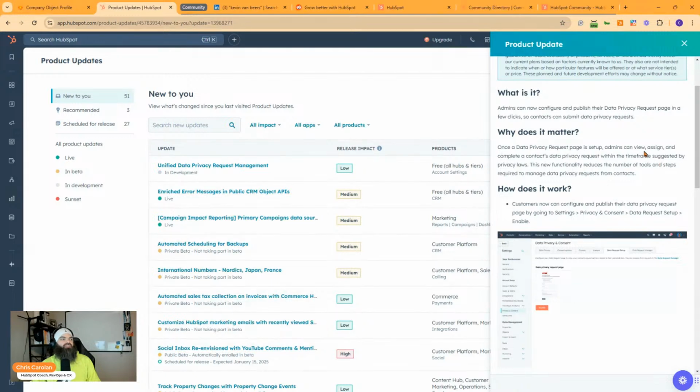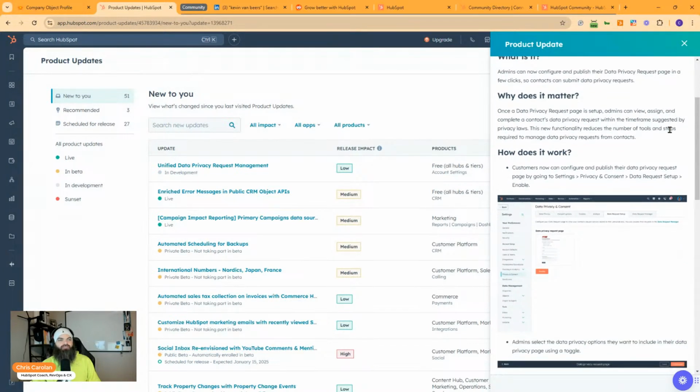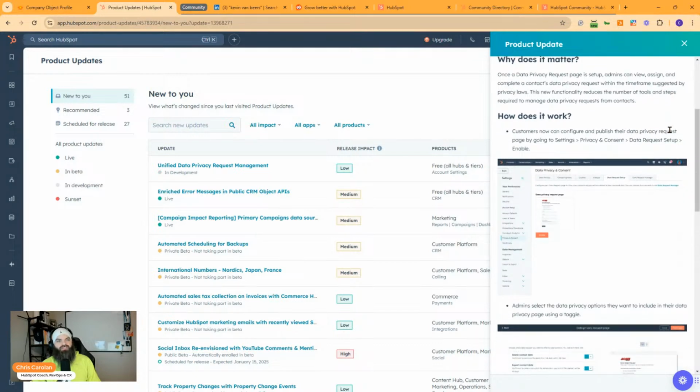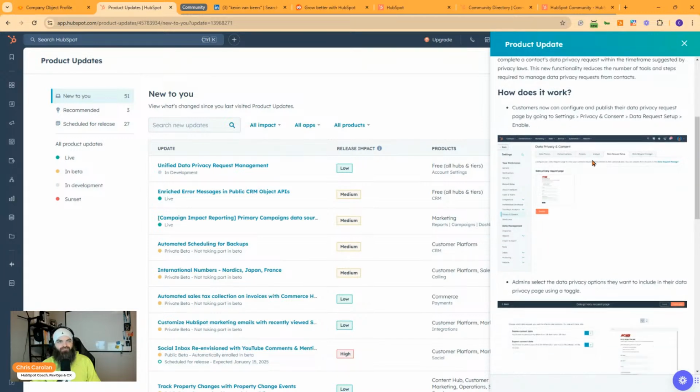What is it? Unified Data Privacy Request Management. Admins can now configure and publish their data privacy request page in a few clicks. So contacts can submit data privacy requests. Why does it matter? Once a data privacy request is set up, admins can view, assign, and complete a contact's data privacy request within the time frame suggested by privacy laws. This new functionality reduces the number of tools and steps required to manage data privacy requests from contacts. How does it work?